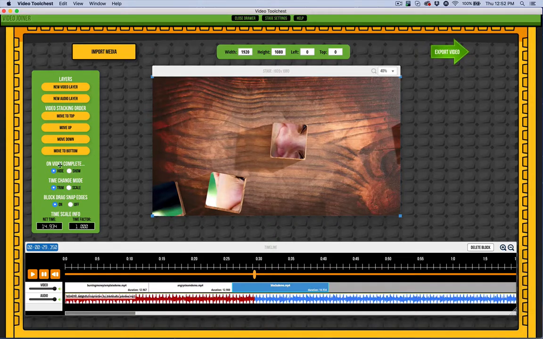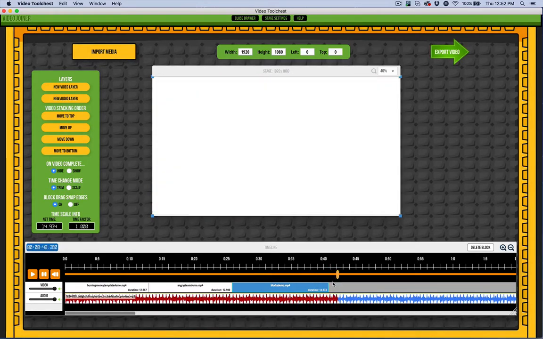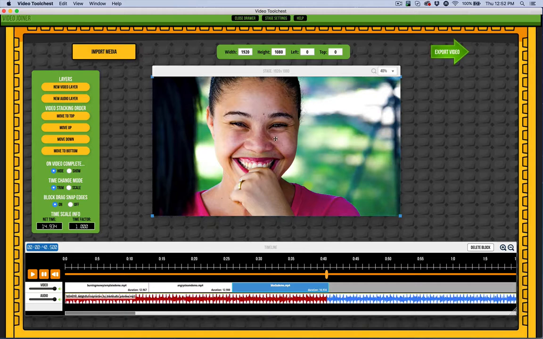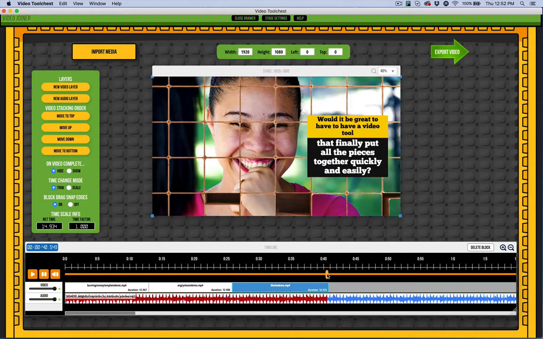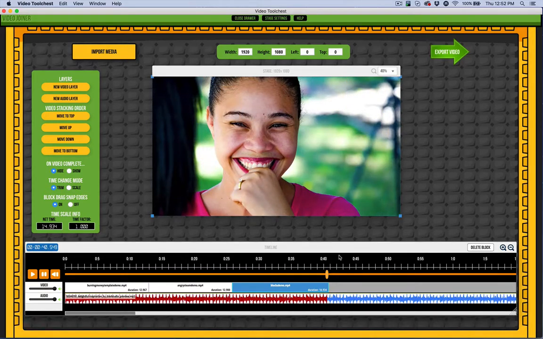There's a couple of things here. On Video Complete allows you to do a freeze frame. So if you're showing this, then the last frame is going to show beyond the end of the block. And so that's handy if you want to stretch things out at the very end of the video. Let's say at the end of this video right here, you can see that it's some blocks coming together and assembling this picture. And let's say that I wanted that static picture to last for a little while. I could set that to be on.